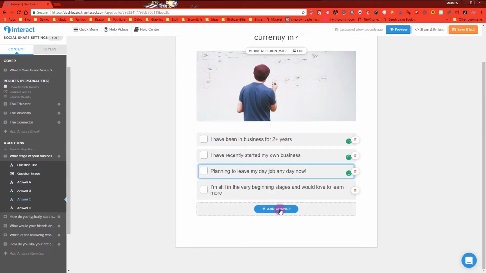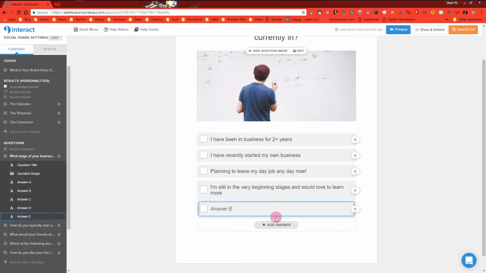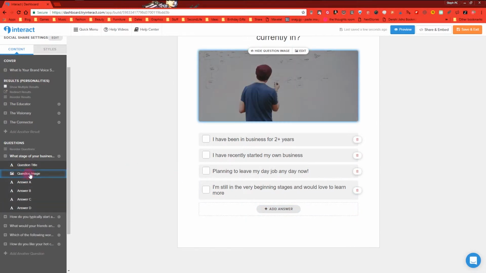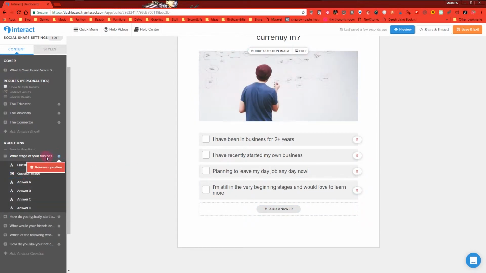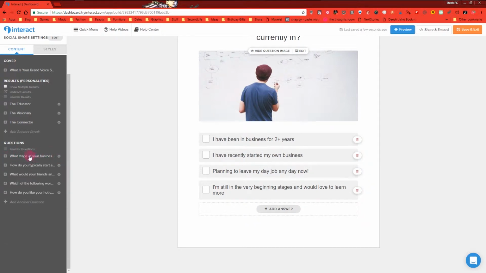If you want to add an answer, you click this add answer button. If you want to delete an answer, the trash can is right there. And this button here will help you remove a question completely.